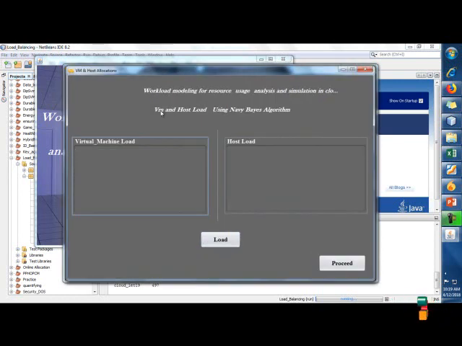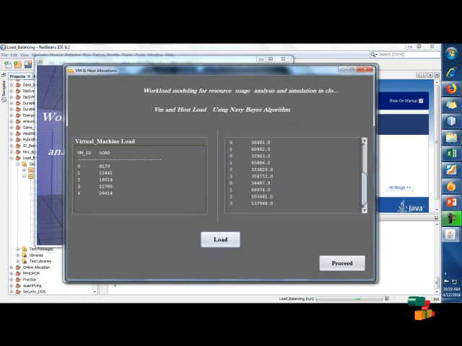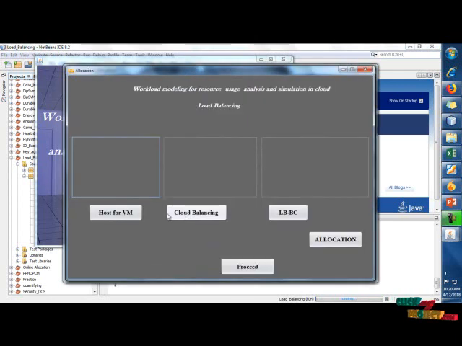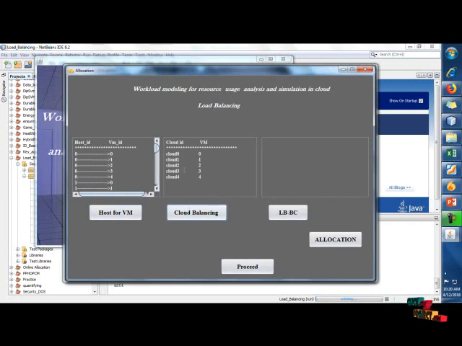Proceed. So virtual machine host, using the Naive Bayes algorithm. Using the Naive Bayes algorithm, the virtual machine can balance its load, and the host also balances its load. Next click proceed. This is the host for the VM. The host ID corresponds to the virtual machine ID. Then cloud balancing: we have to create 5 clouds, and related to the clouds we allocate the input jobs. The allocation will be carried out. Then click proceed.